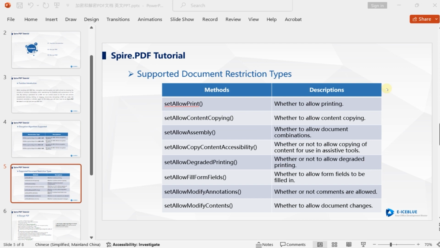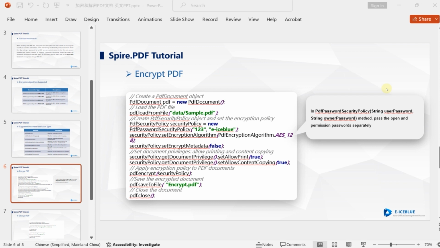In the sample code for encrypting PDF, we first create a PDF document object to load a PDF file, then create a security policy and set the encryption algorithm. The document permissions are set to allow printing and copying of the content. Finally, apply the security policy. Please note that the security policy constructor includes an open password and a permission password.